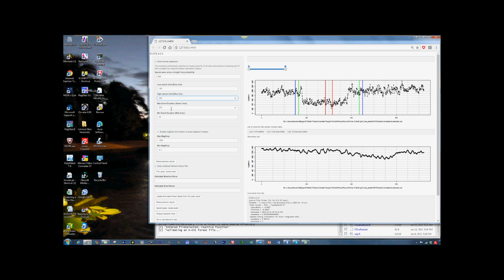And R-OTE puts in a maximum event duration of 270, which are the green bars, and that brackets our event, and a minimum event duration of 30, which is less than our event, so we know we're bracketing our event. In fact, we can increase these red bars even further to about 120, and that cuts down on the length of time it takes to do the analysis.